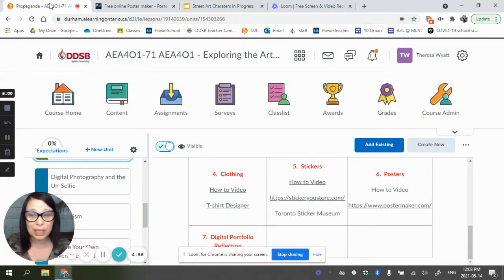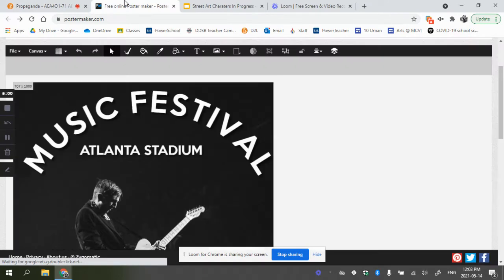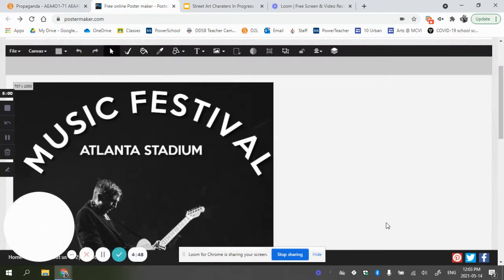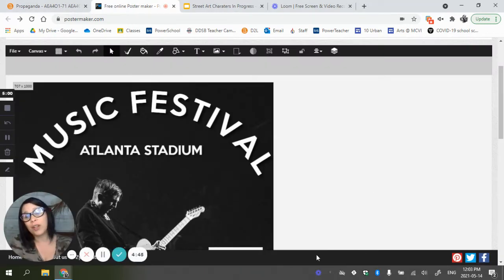Okay, so our last option is to create a poster. We're going to use a program called postermaker.com. You click on that and it's going to take you here. Now, posters are really cool and very powerful, and it's something that Shepard Fairey uses quite well. It allows us to go into a little bit more depth with our message. So let's talk about that.